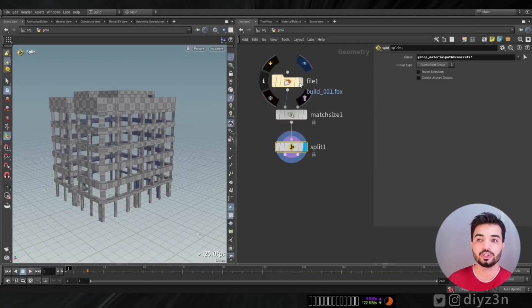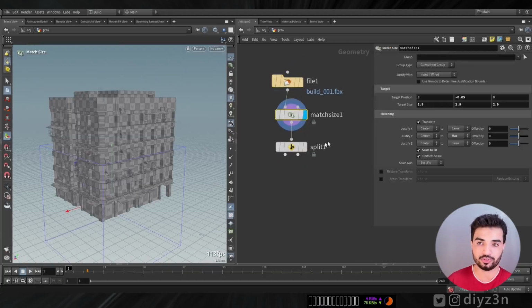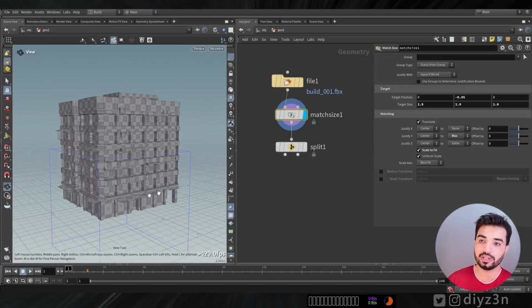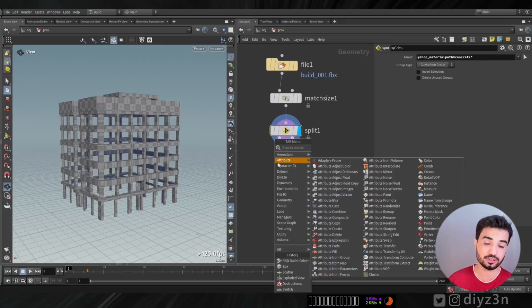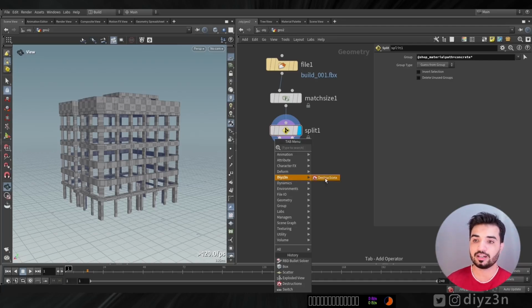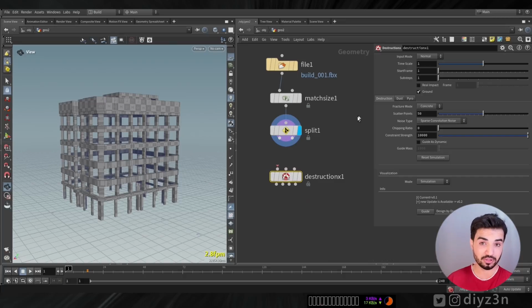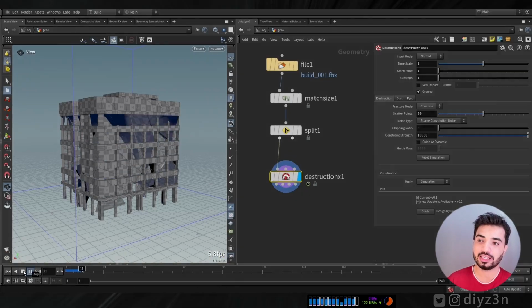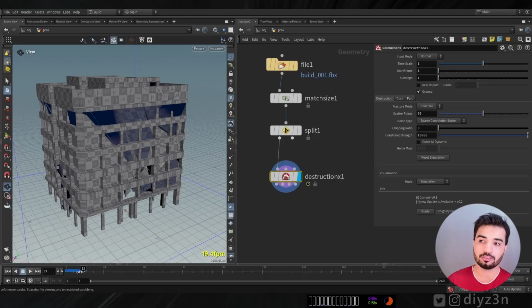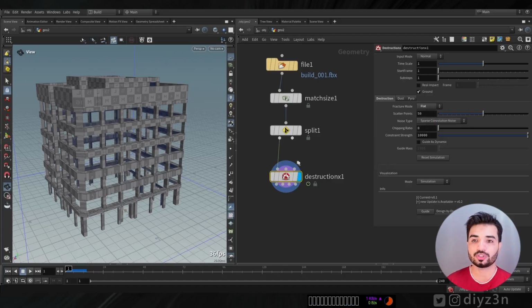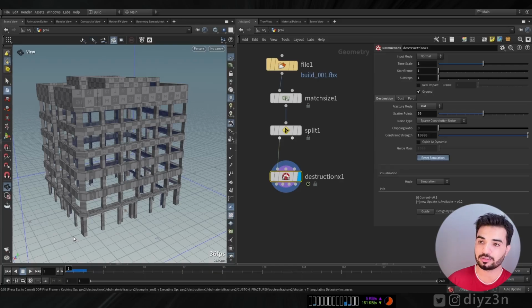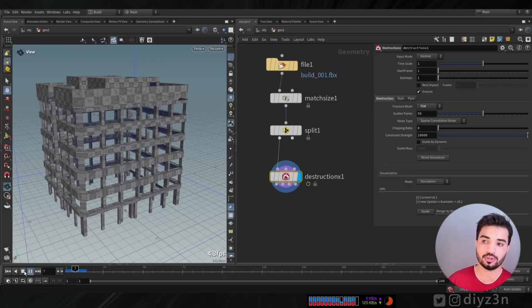So let's see, can we have an explosion for this node? For example, I have this building and I split the concrete because I want only the concrete. And let's have a destruction from the Dyson menu, fancy. Okay, as you can see, I connect that, and you see, we have this problem with the polygons. That's because of the material fracture, and we have this fracture mode, and I have this flat mode, and as you can see, it will do a great job for this artifact.